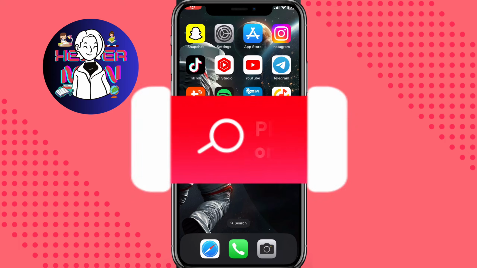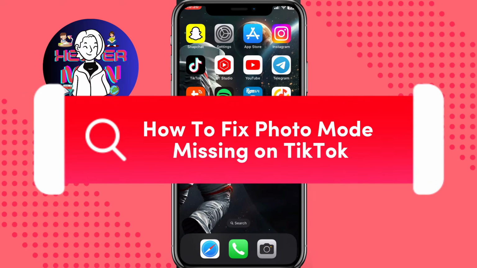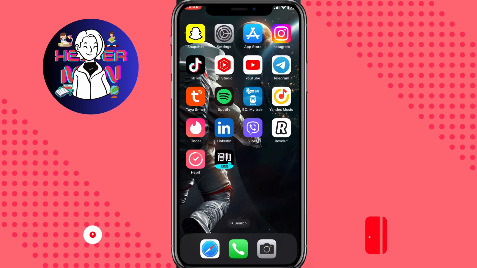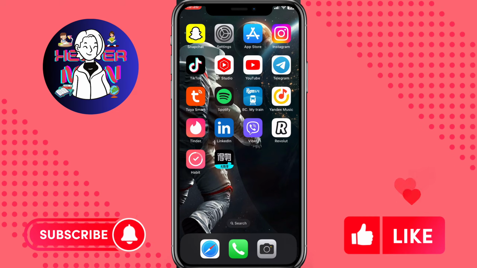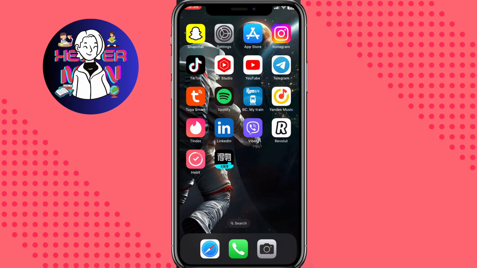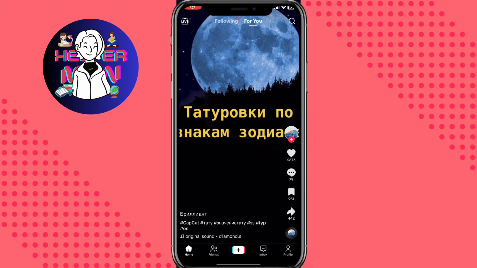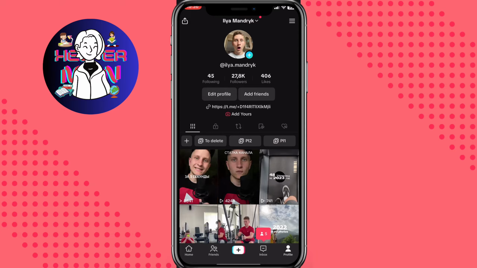If you want to know how to fix photo mode missing on TikTok problem, you've come to the right place. So the steps are quite simple, but make sure to watch this video till the very end so you won't make any mistakes. I'm going to show you all the ways of how we can fix this problem, because sometimes it depends on your mobile type, and the solutions could be a little bit different.